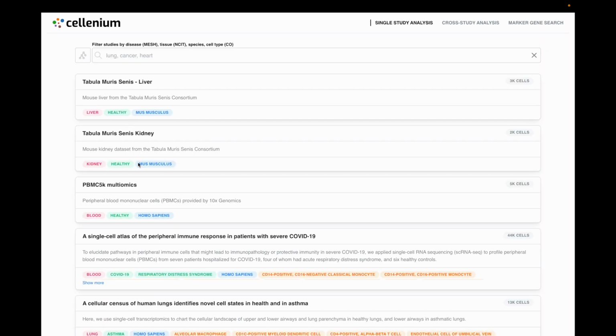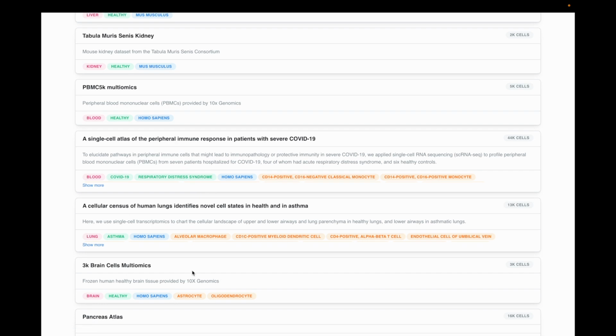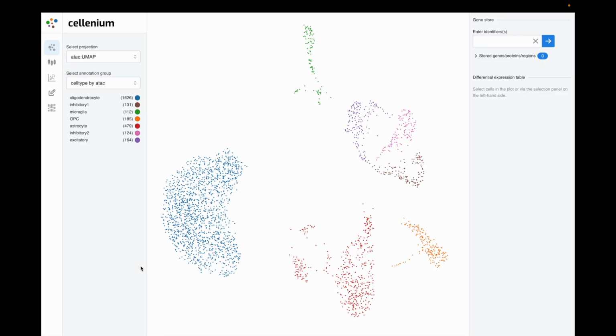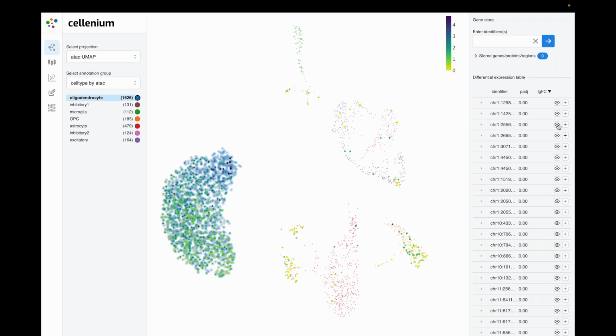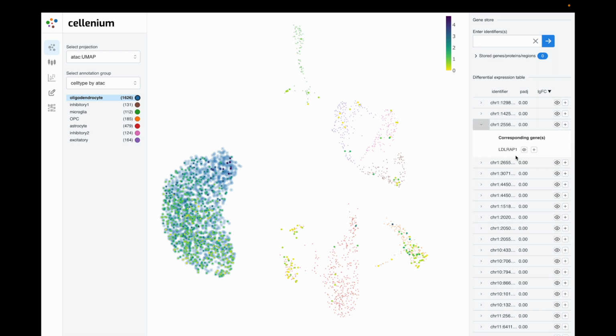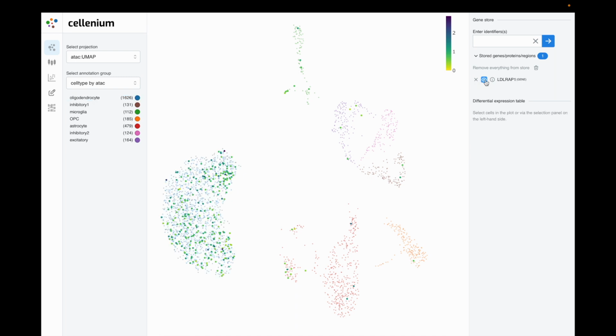Lastly, we would like to mention that Cellenium can also deal with CITE-seq and ATAC-seq data. Let's quickly select the ATAC-seq study of the demo installation. You can perform essentially the same sort of analysis. In the differential expression table, you will find differentially accessible regions, and by clicking on expand you can find out about corresponding genes and, for example, analyze their expression further. This is similar for CITE-seq studies, where you can find protein expression markers and also inspect the corresponding genes.